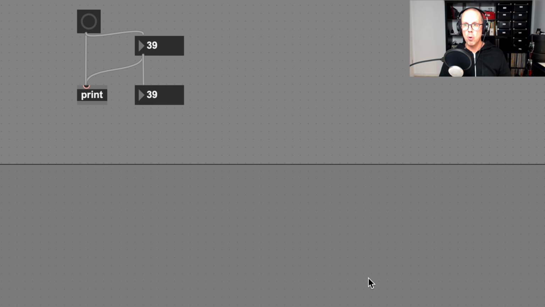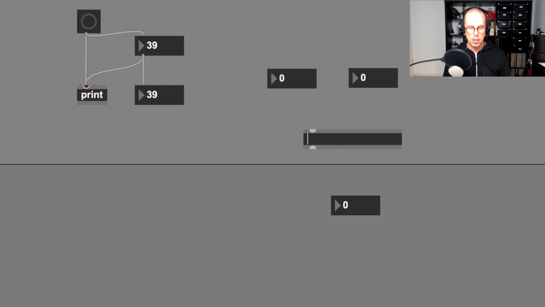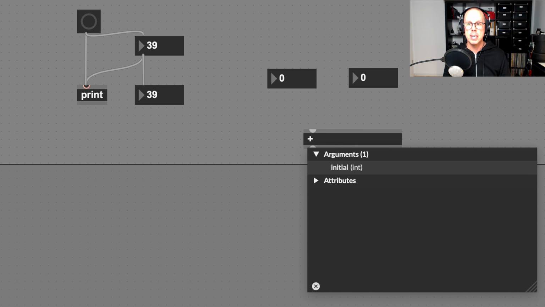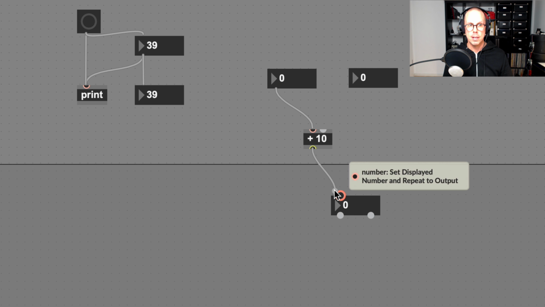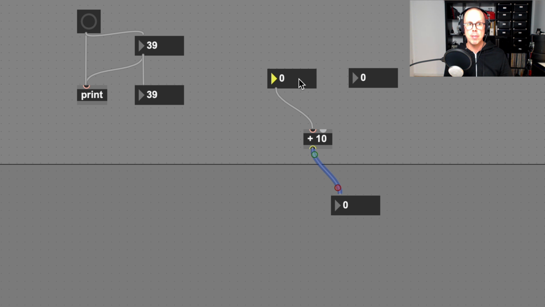Let's do something a little bit more interesting now, which is to do a little bit of simple math. We're going to create two integers here and another one down here, and then we're going to create a plus object, and we'll give this an initial value or an argument of 10. We're going to connect this integer object to the plus 10 and its output to the bottom one. And now every value that we enter in here will get sent down here. 10 will be added to it, and then the sum of that will be output to the final object at the bottom. So if we enter 5 here, we add 10 to it, we get 15 at the bottom. If we add 50 here, we add 10 to it, and we get 60 at the bottom.